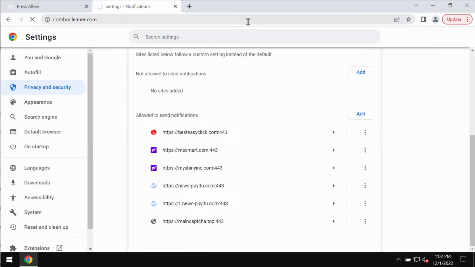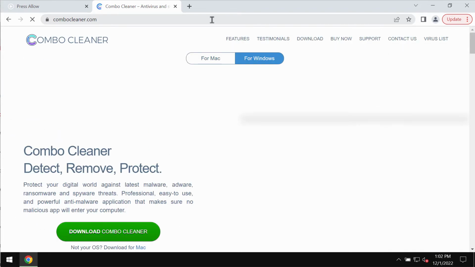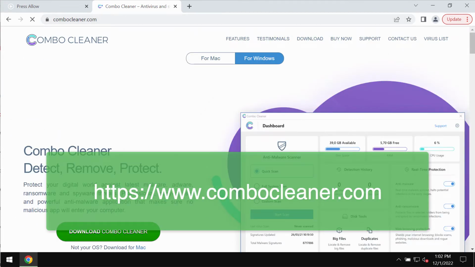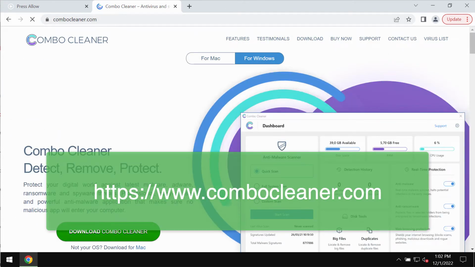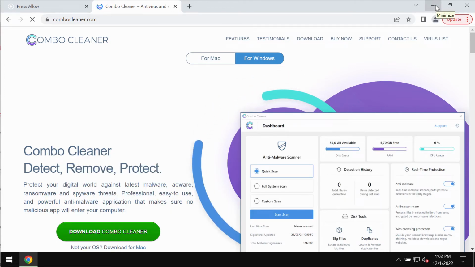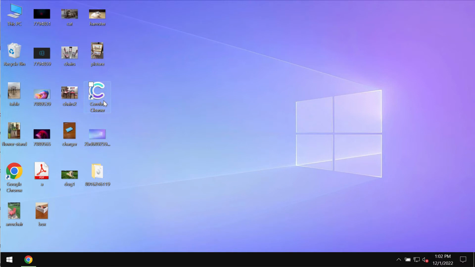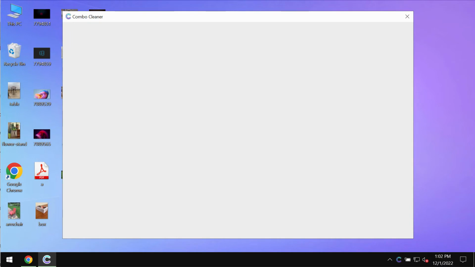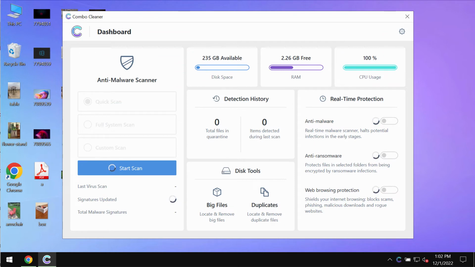I also recommend that you carefully research the system additionally with Combo Cleaner Antivirus. Please get it on the official website combocleaner.com. Download it, install it, and start carefully investigating your system. Combo Cleaner will help you to detect and eliminate other infections fully from your computer.